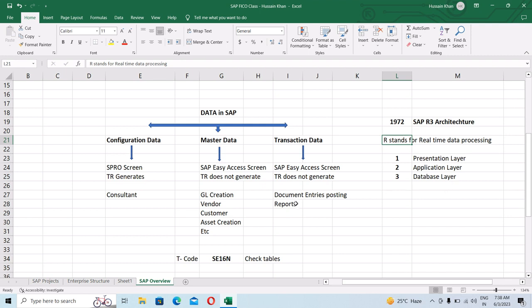Let's discuss the different types of data in SAP. First of all, we have the configuration data. Who will do the configuration? The configuration is done by the consultant. And where will he do the configuration? He will do it on the SPRO screen. So this activity, the configuration data, is performed by the consultant in the SPRO screen.